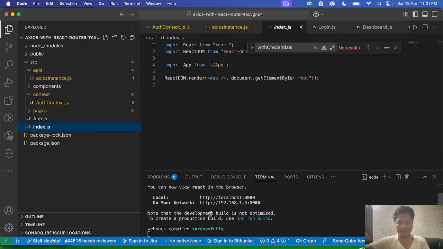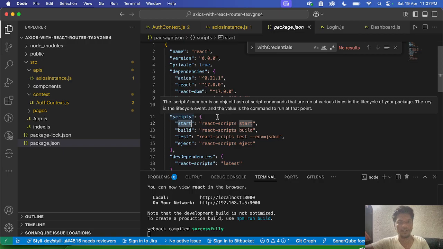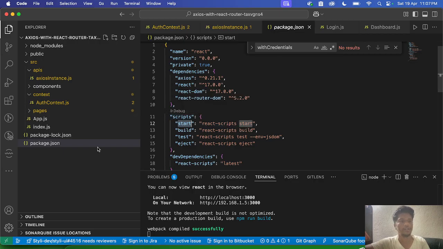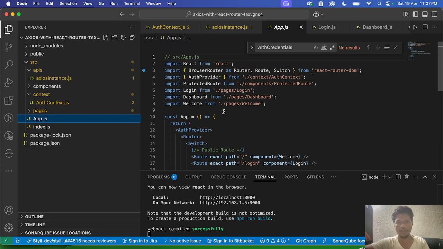Whenever I do npm run start, it will go to the package.json. Here scripts is there. It will run the script. So start, I said npm start, so react-scripts start will run. From that, react-scripts will start webpack and all those things. And the next entry point will be index.js. In index.js, I'm saying to create one React DOM in the root. From that, I'm telling it to go to the app.js. So it will go to the app.js.